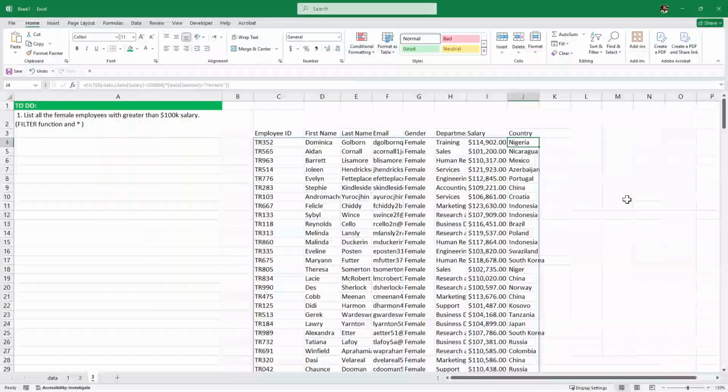Now in this video, you have learned various formulas like sort, unique, count ifs, average ifs, sum ifs, and filter, and how to use the star to combine multiple criterias.